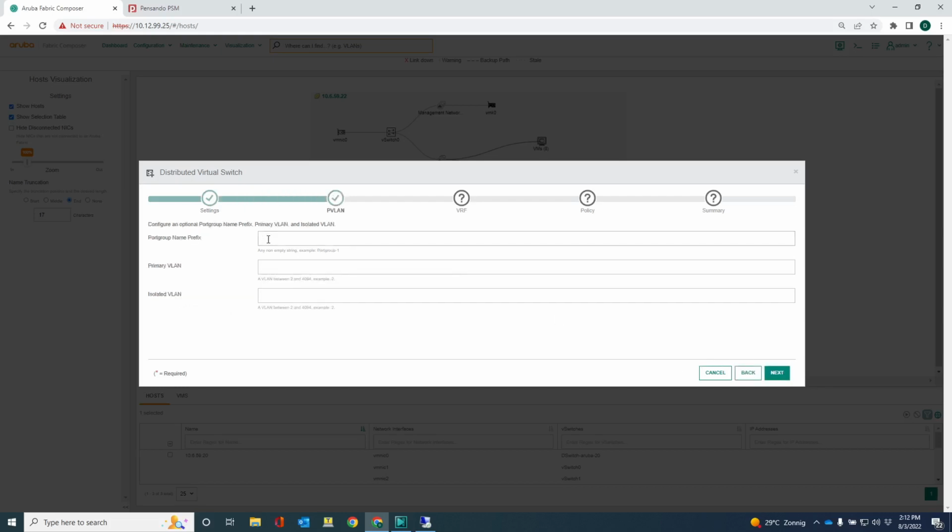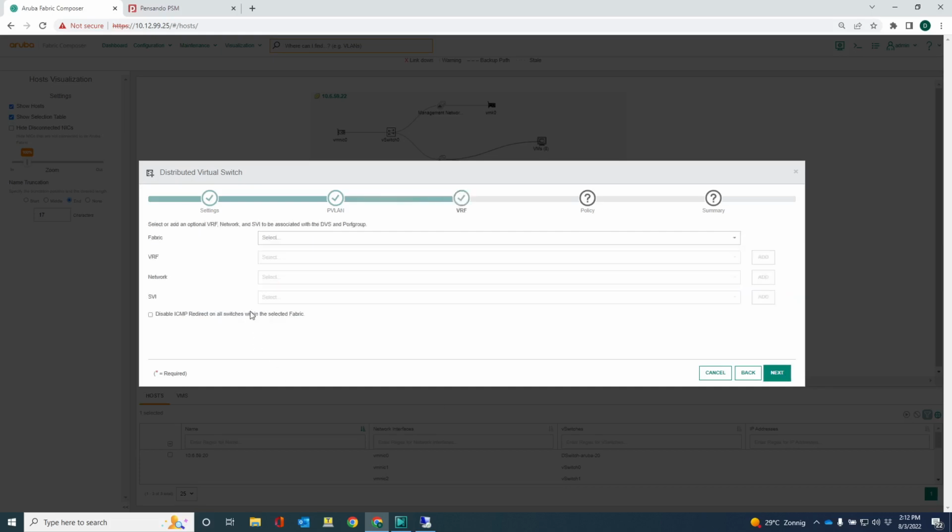This section is for creating the port groups. I'm using private VLAN 1203, which will be my primary VLAN, my promiscuous VLAN, and the isolated VLAN will be VLAN 2203, which is the VLAN that is used to connect the VMs. I will assign this to the GVA fabric and to the GVA VRF, and you can see that there are no networks at this stage.